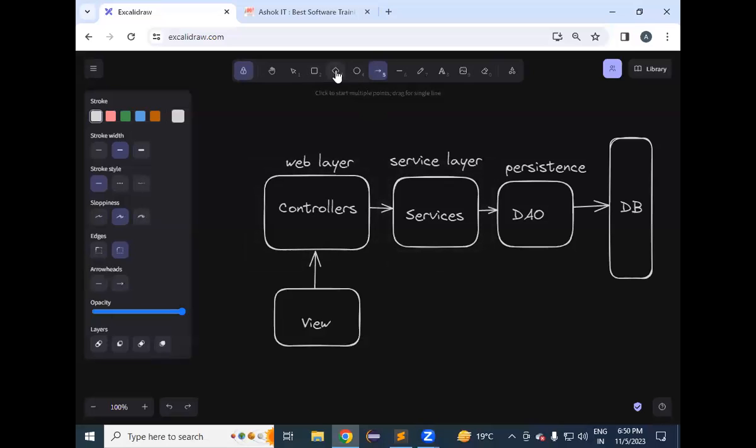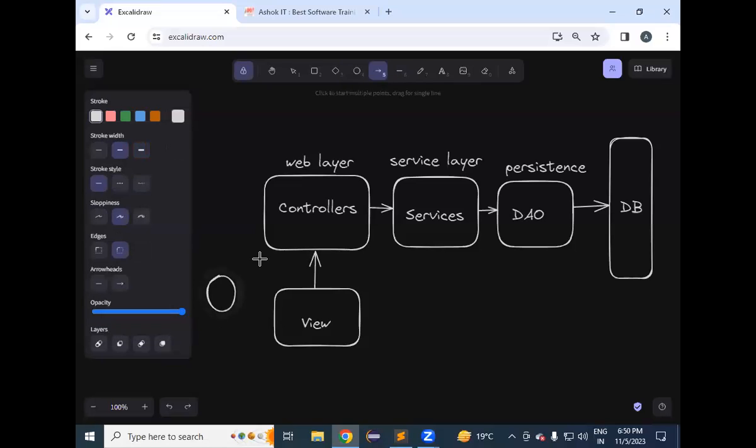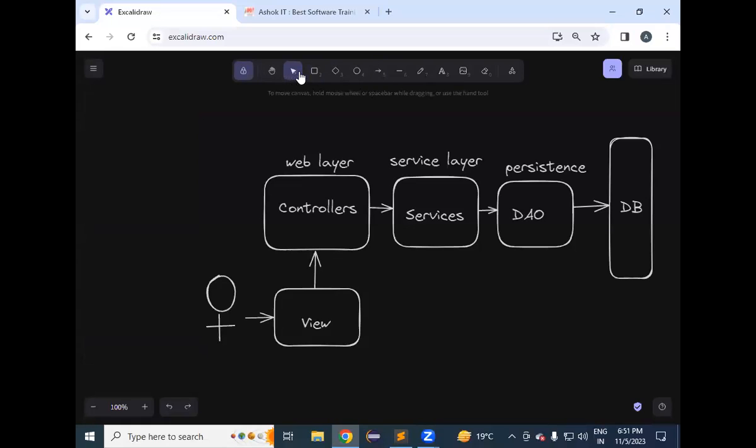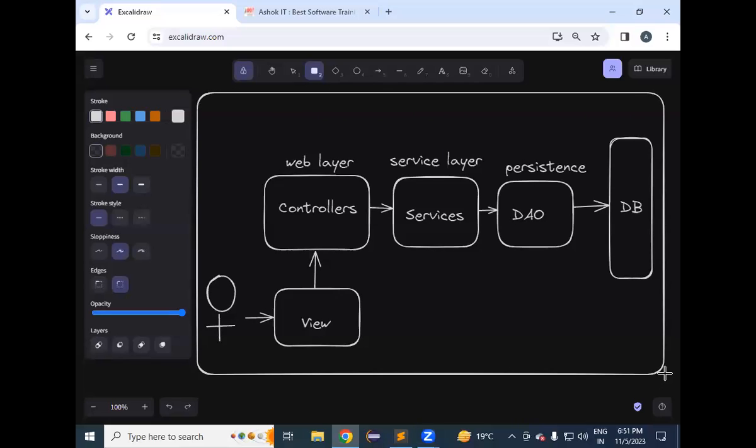Now, the end user will be available. The end user is going to communicate with the presentation layer. That presentation layer will communicate with the controller. The controller will communicate with the service. The service will communicate with the DAO. The DAO will communicate with the database. This is called application architecture. We will call this layered architecture.